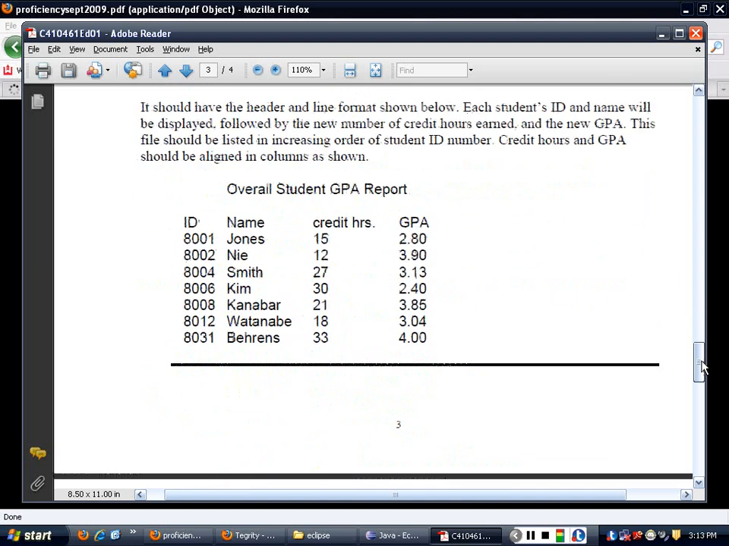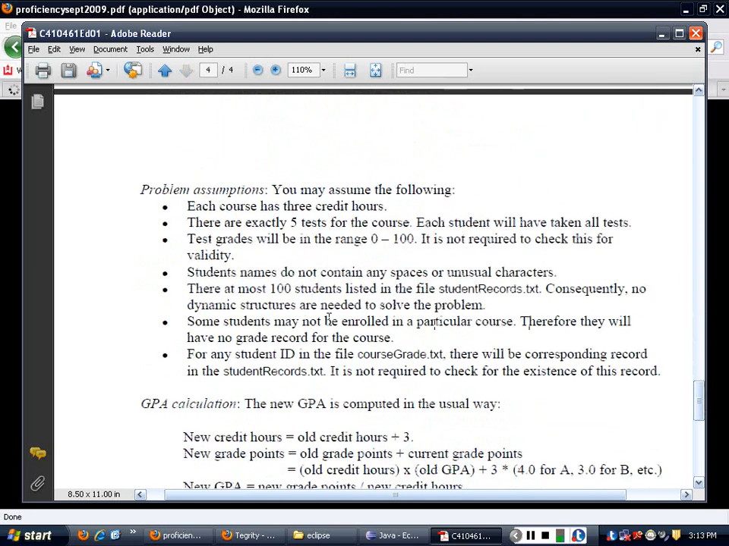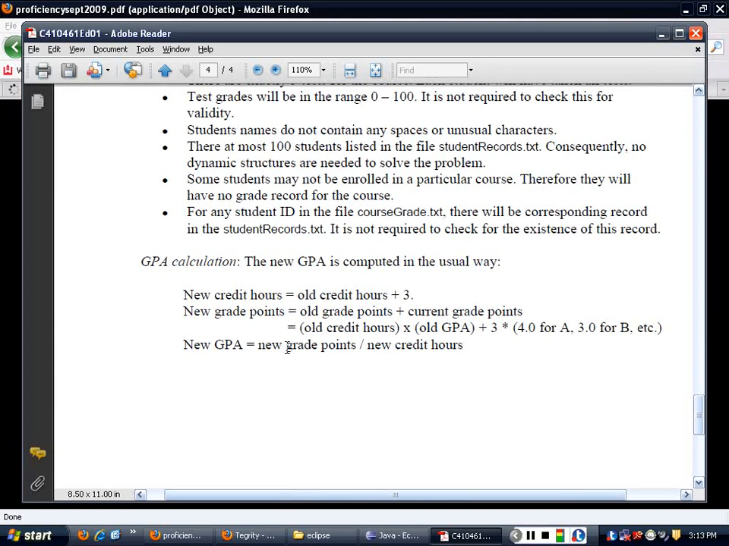And here there is a little bit more information, with the assumptions that you can have. I also give you the formula, how you can calculate the GPA here. That's the formula that you need to use. That's the plain English description. What you can do is translate it into a Java program.